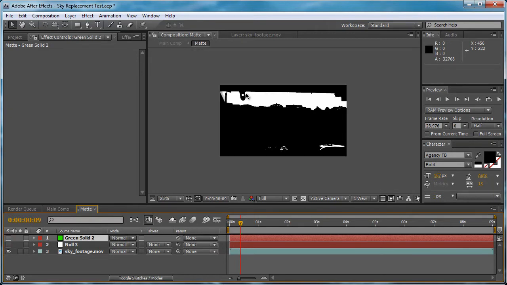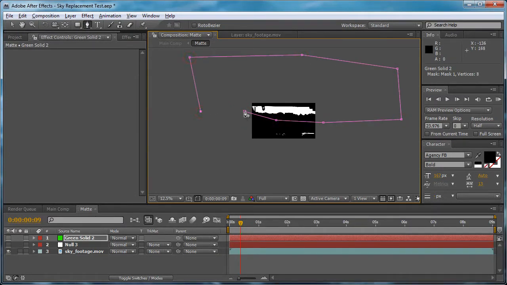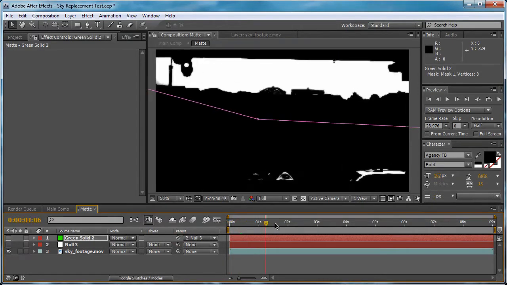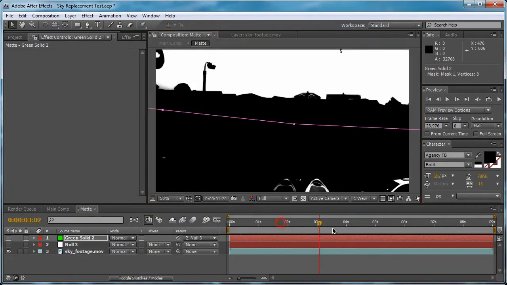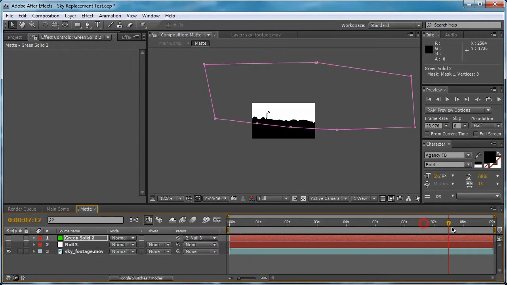Zoom out here by scrolling down on the mouse wheel. We'll grab the pen tool, and we'll just mask around here. Make it a pretty big mask. And what we can do is we're going to parent this to the null object, so our mask will follow the footage. And you can see here it is kind of going out a bit, so we can just grab that point, pull it down. And I think, for the most part, that covers it nicely.